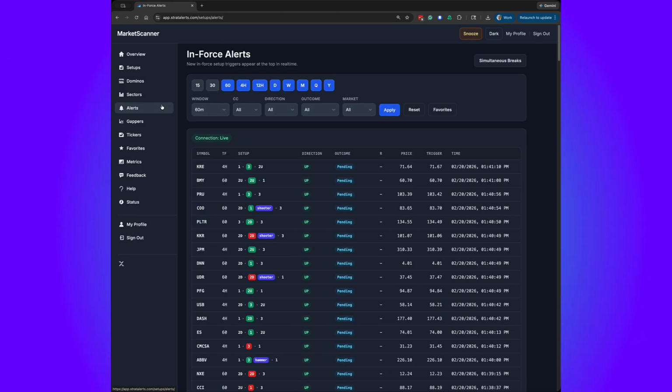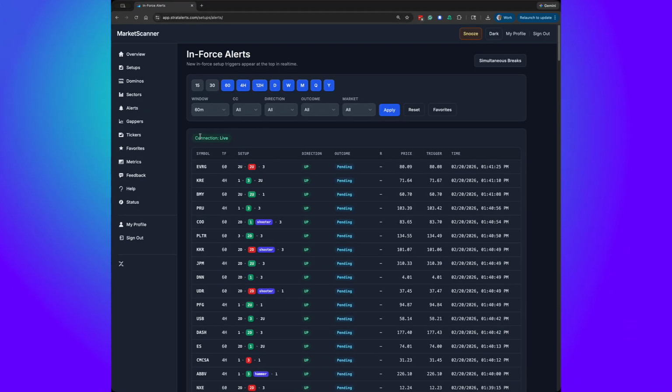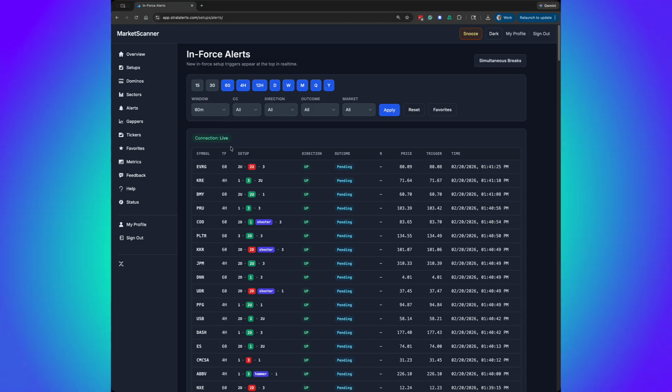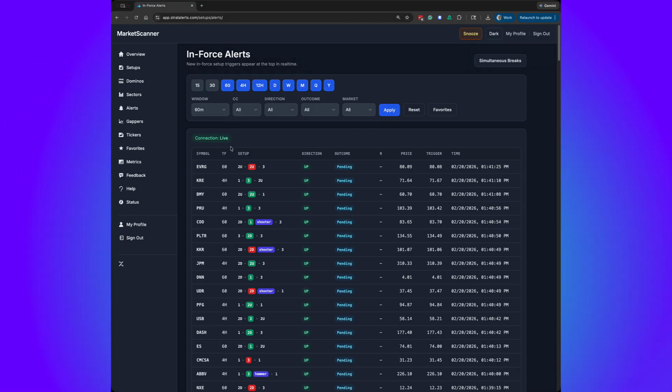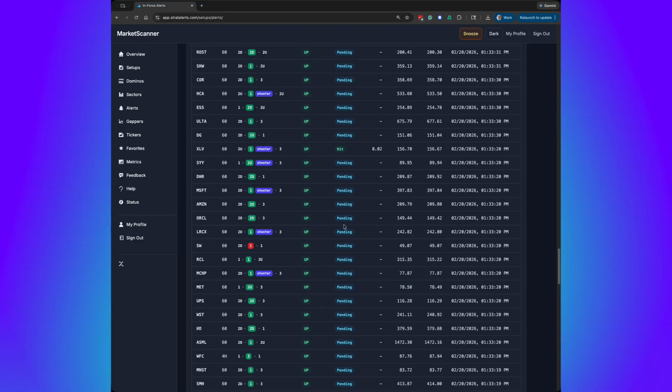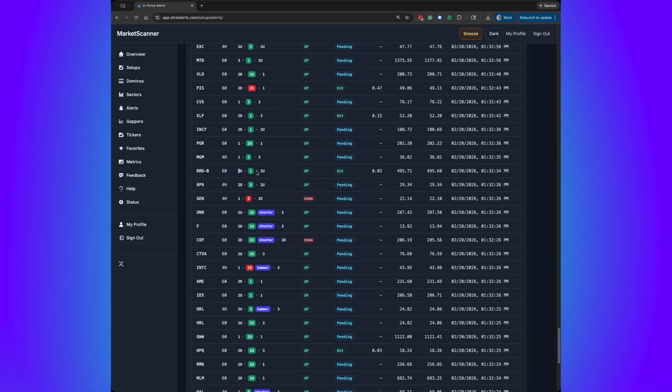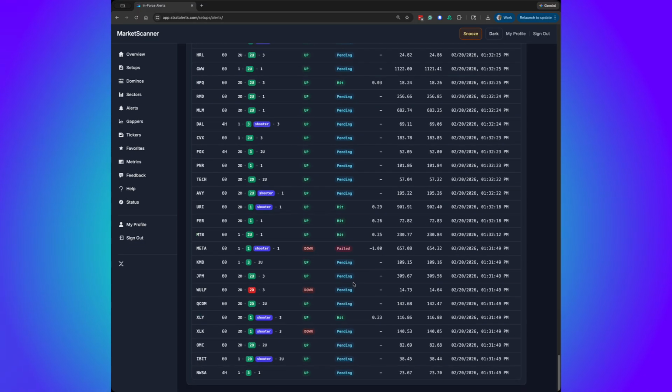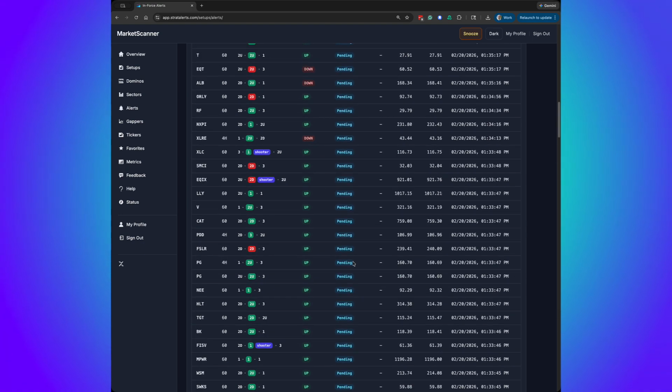Moving along, alerts. This is real time. You'll see connection live here. That means we are connected to WebSocket, and it is going to push out alerts as they fire. The direction, the outcome is listed as pending. These will update and tell you, like this one hit, this 213 hit target, 212 hit target. Some of them will list failed. Some of them will show up as expired.